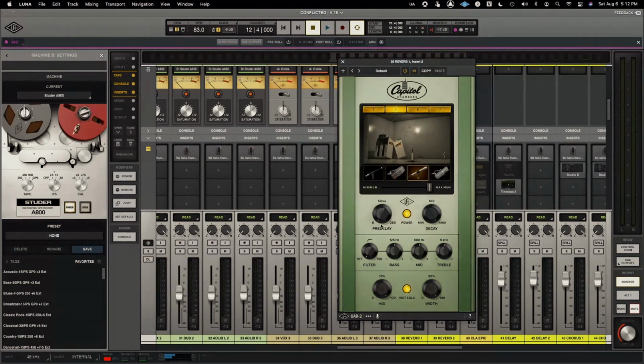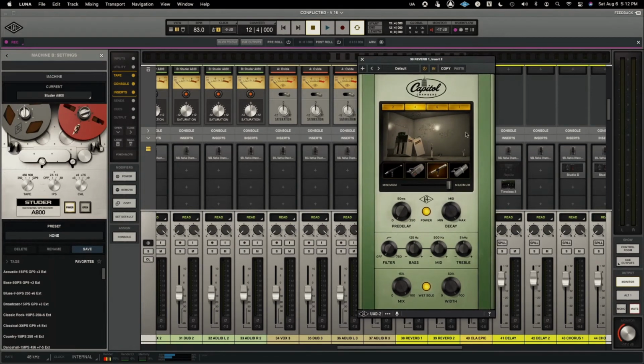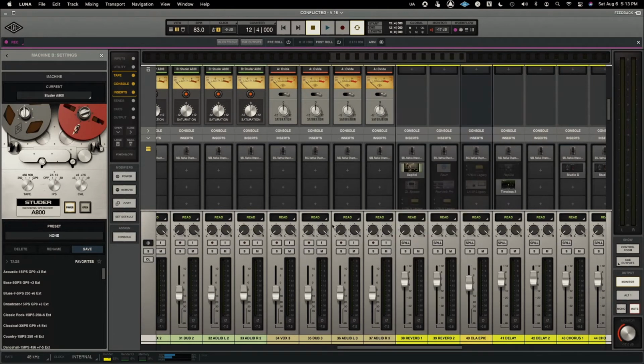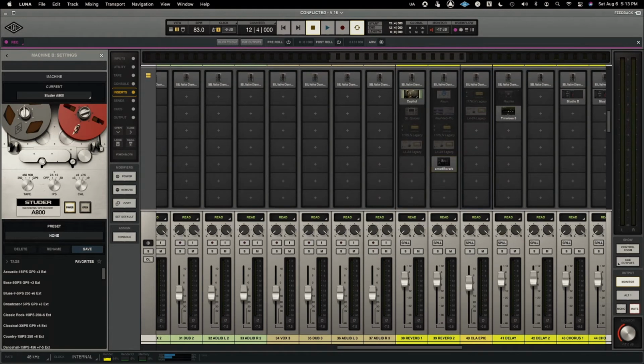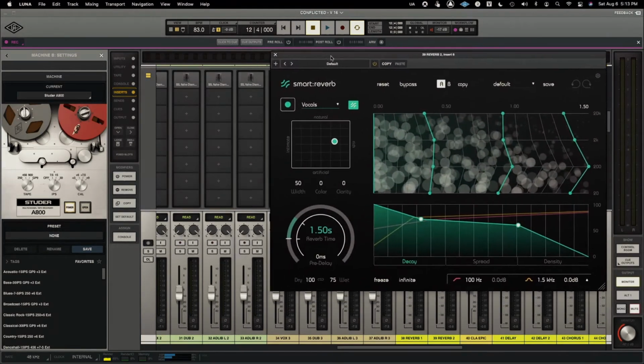It's got a good tail on it. I love this particular reverb right here. I use it on pretty much every vocal. I've tried to use other reverbs, and I'm known for using a lot of different reverbs, but this one right here is my go-to. And then the second reverb that I have working on it is actually the Smart Reverb.